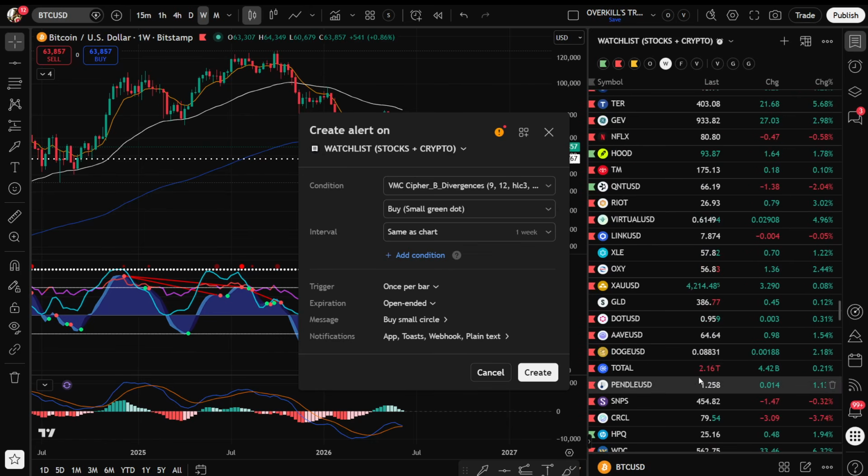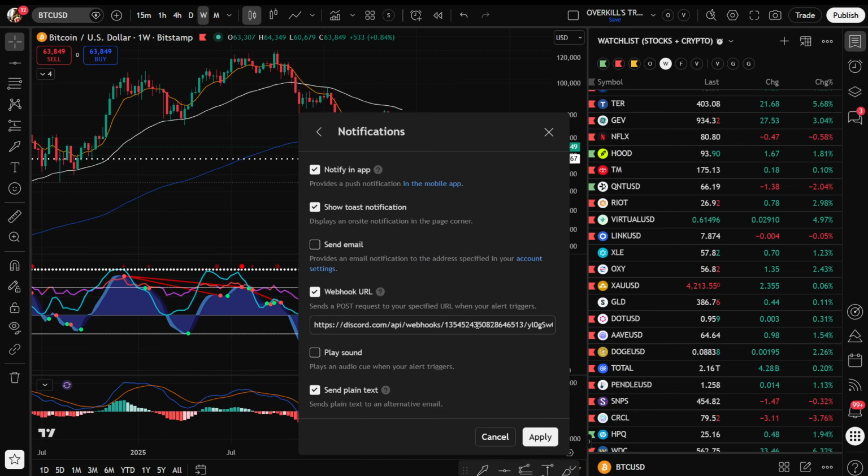Every time something in this watch list, Chainlink, Oxy, Abe, Dot, Total, anything, prints a green dot here on the weekly, it's going to notify me inside my TradingView account. And then all you would do is select how you want to be notified. So I always use the notify in app, the show toast notifications. The webhook you don't have to worry about.